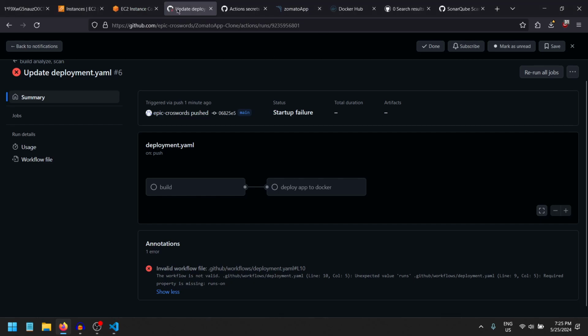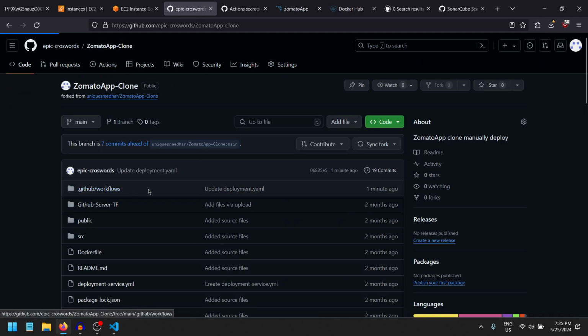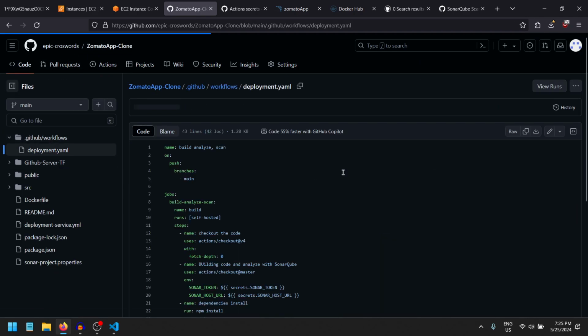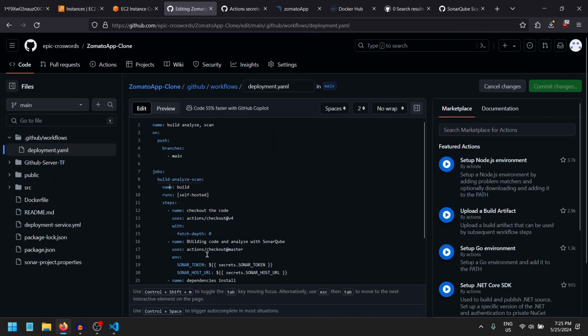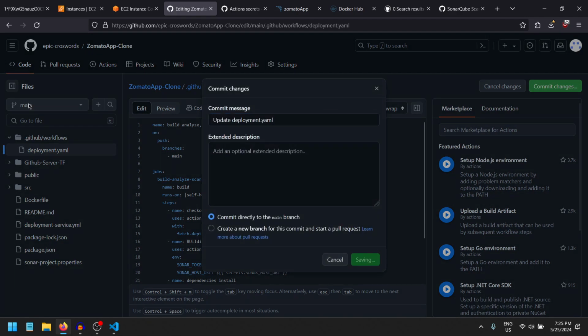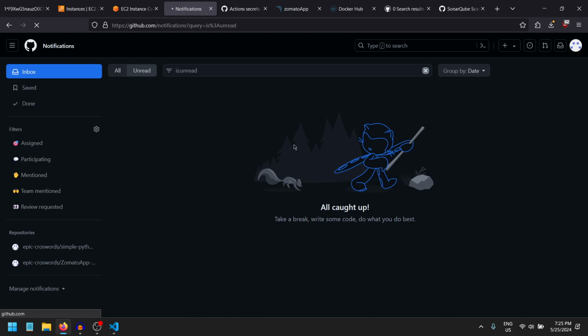We can just go and edit the file, again our workflow file, Zomato workflows deployment.yaml. We can edit this and name it runs on, and we can make the change. Okay, so let's wait. Now we'll see if we get any errors.